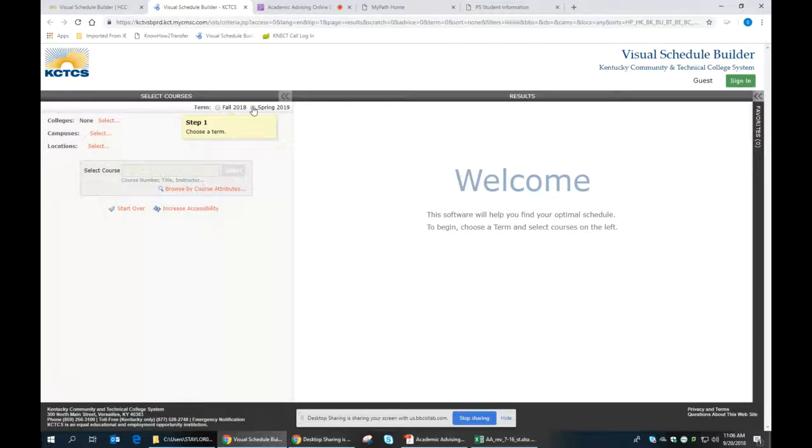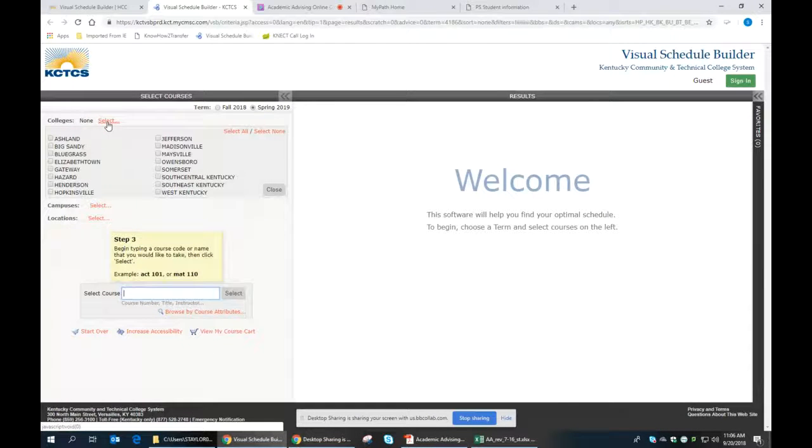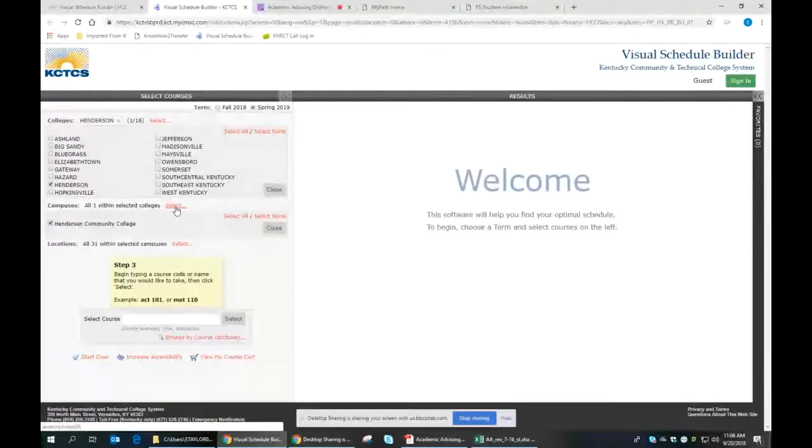So I'm going to select first. Step one is select a term. So we're going to work with spring 19, and then lots of great colleges out there. I've selected HCC just because I'm most familiar with our classes and offerings. We just have the one campus, but if you're E-Town or Bluegrass or whatever, it might be more meaningful to select a campus, or maybe not.